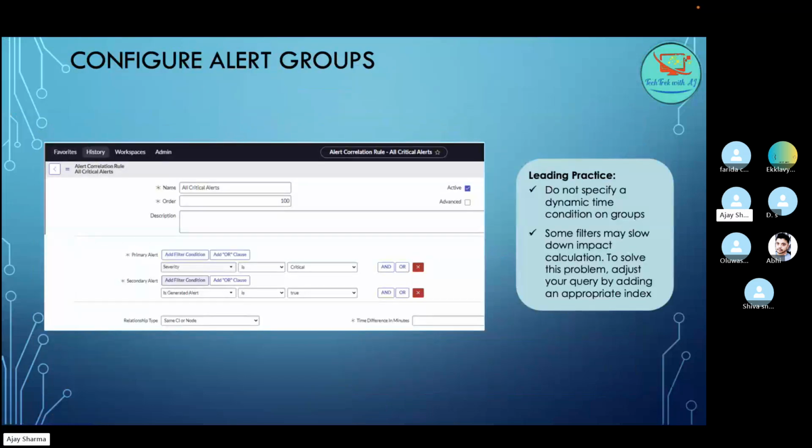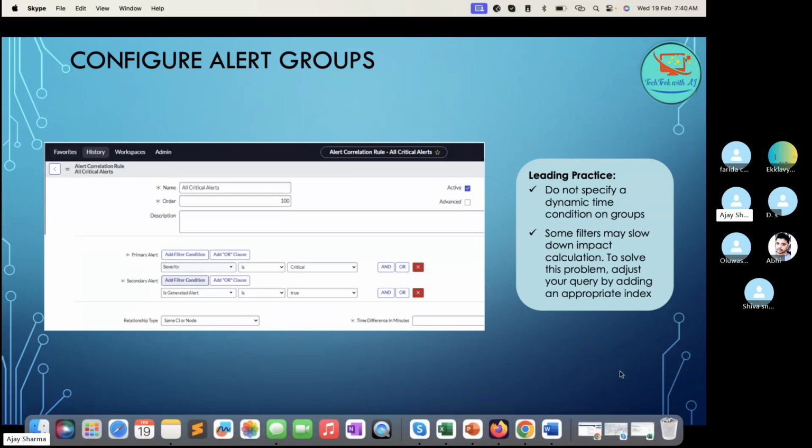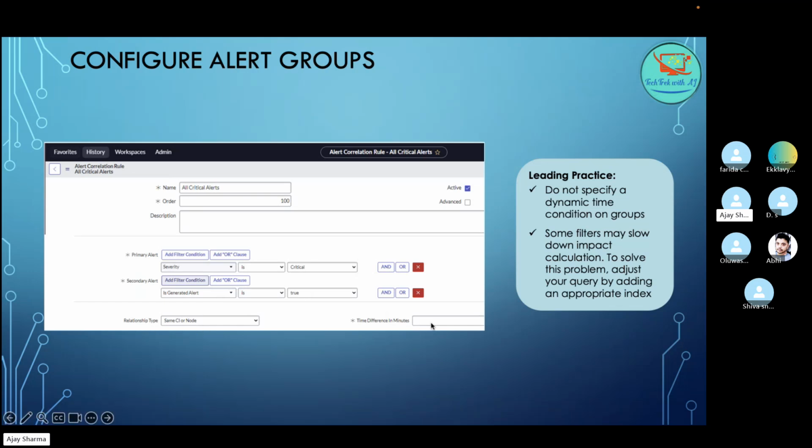This is again just, you know, I'm just showcasing you. Configure alert grouping. Without severities, you can also control that one, right? So you just need to put the primary alert severity is critical. Is the secondary alert generated? Yes, true. Then what type of relationship? Same CI, the same node, time difference of the minutes.